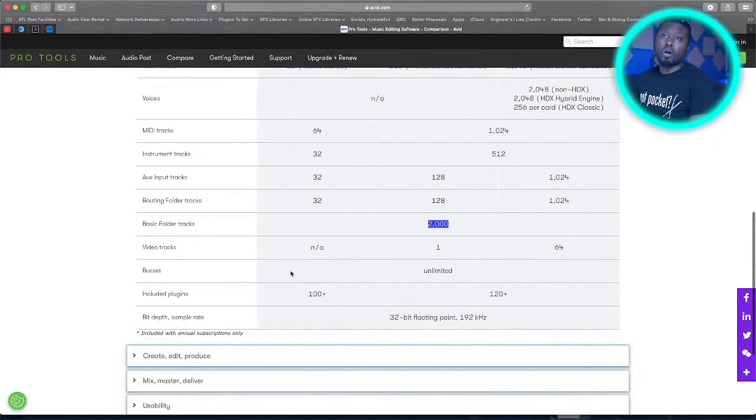Video tracks, Artist can't use none. Again, most people at that level, they don't need video. They're not doing video. They're doing music. That's it. On Studio, you get 1 video track. And then on Ultimate, you get 64 video tracks.